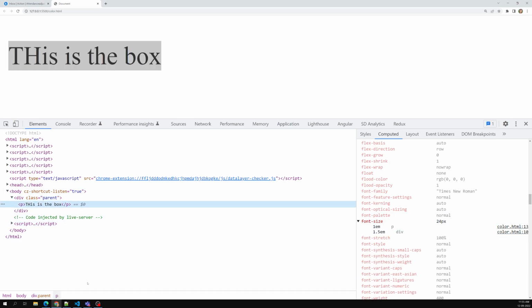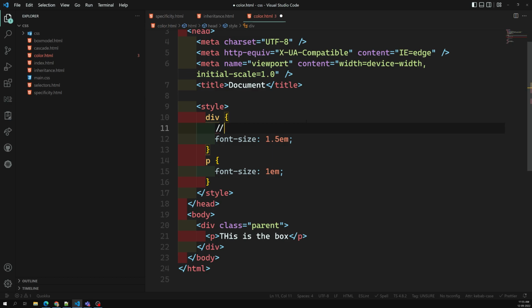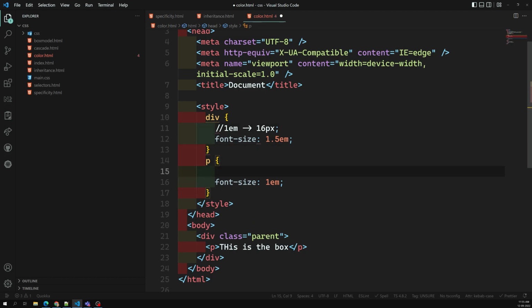So for this one, 1 em has been changed. Here 1 em means relative to its root element, so root element means parent element. It is 16 pixel. But here, for this paragraph element, it is the closest parent element, so the inheritance concept comes into play.